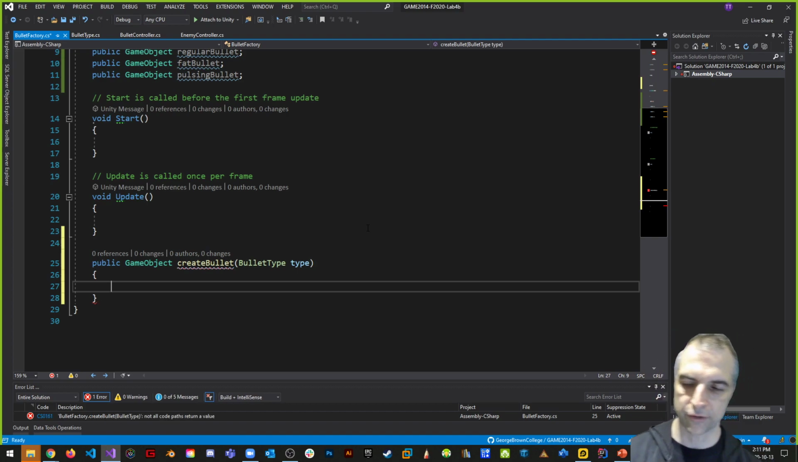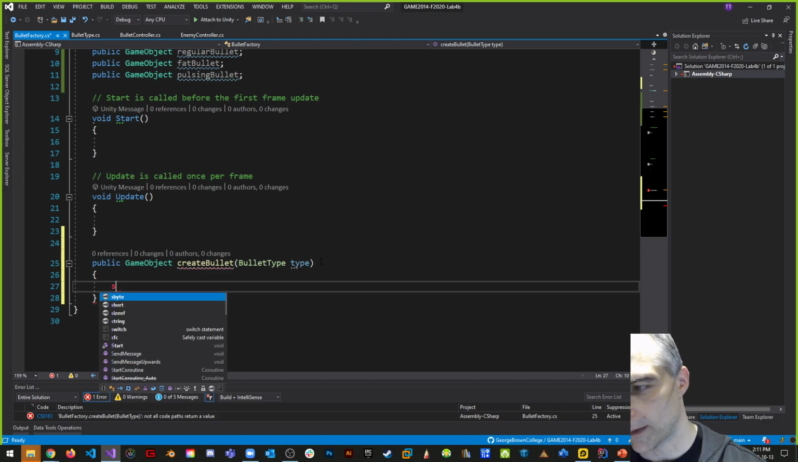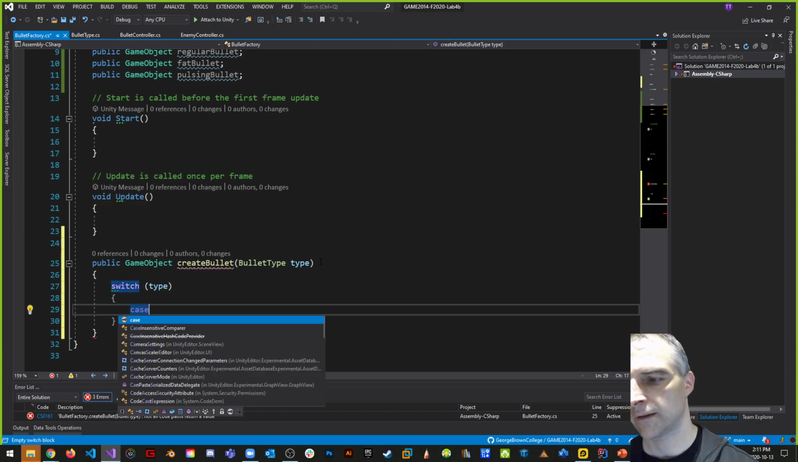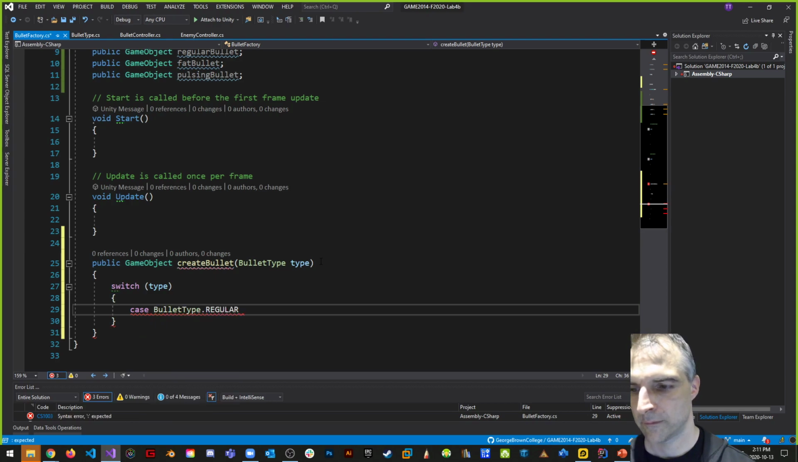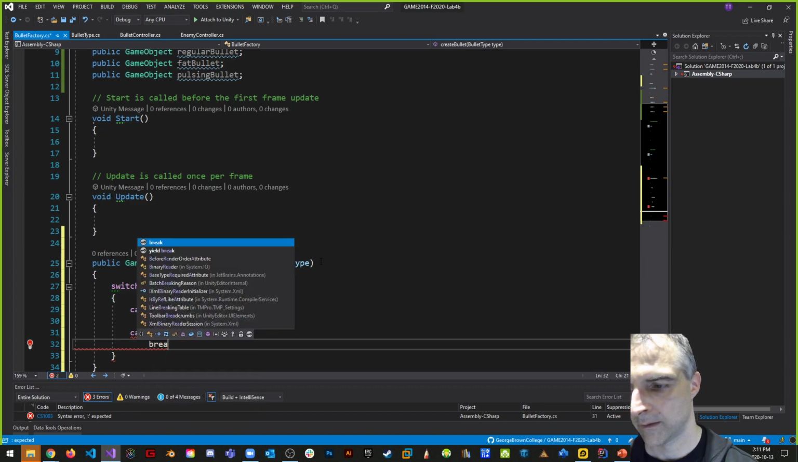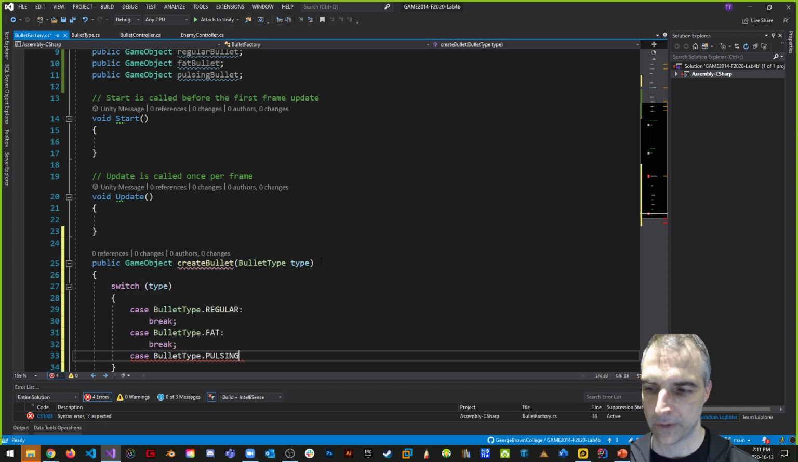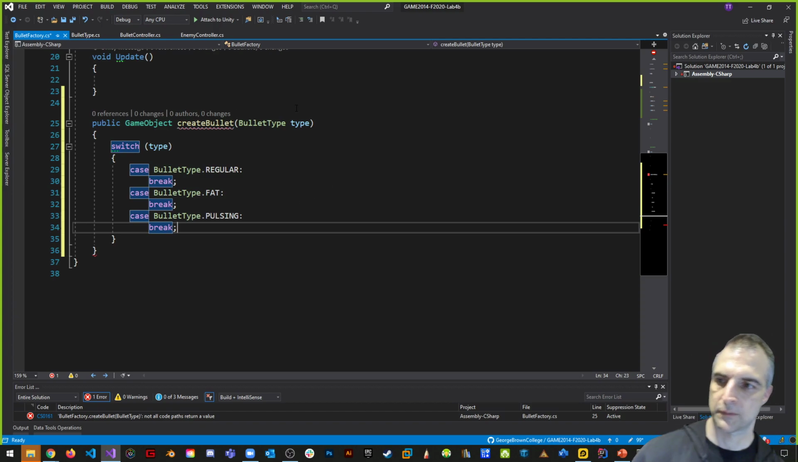Remember, the bullet type is actually an enum. That's what it does. The bullet type is an enum, and we can switch it. We can say switch type, case bullet type regular, and case bullet type fat, and case bullet type pulsing. Okay. Small, tiny steps.